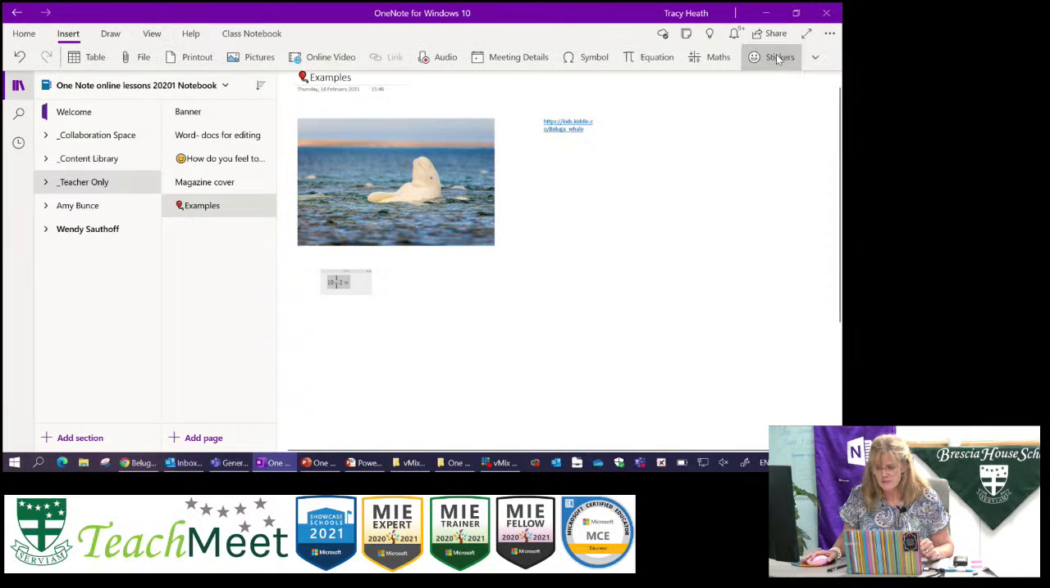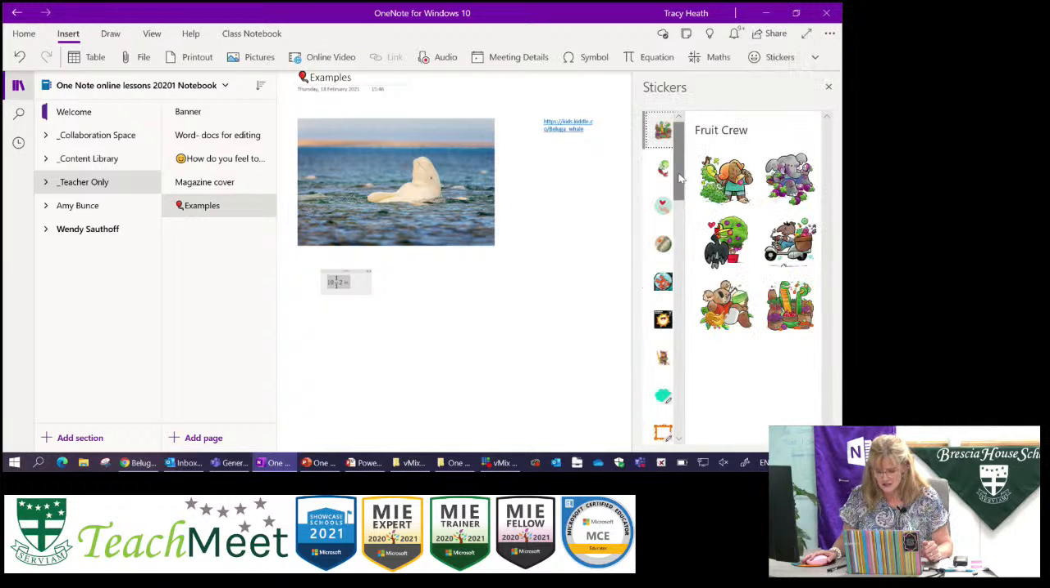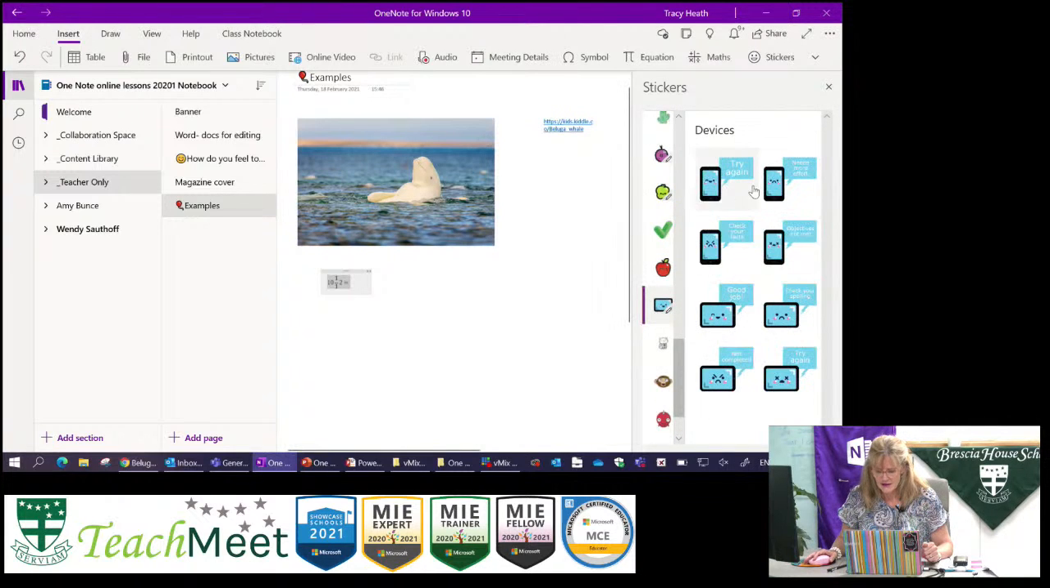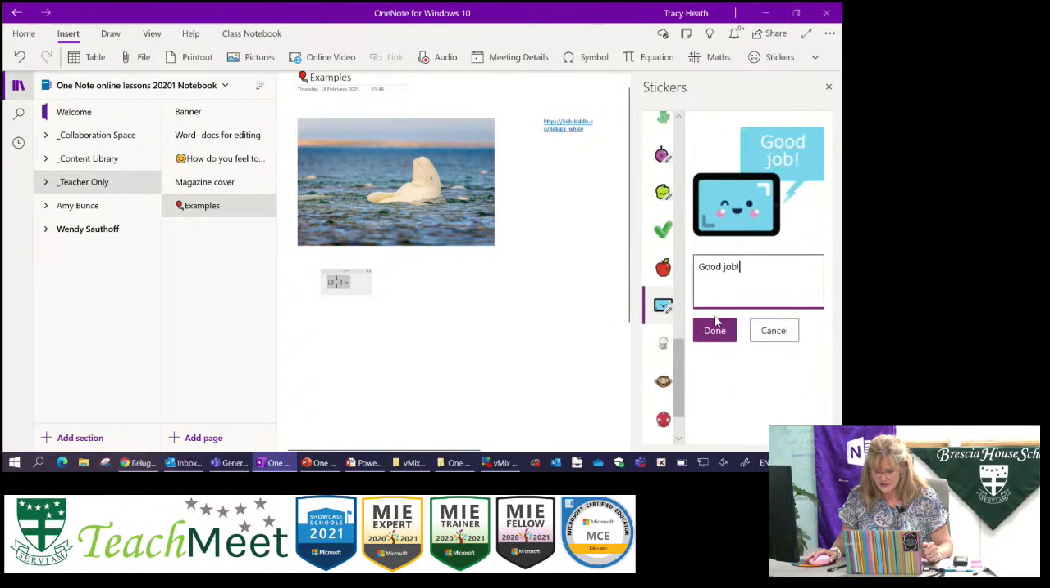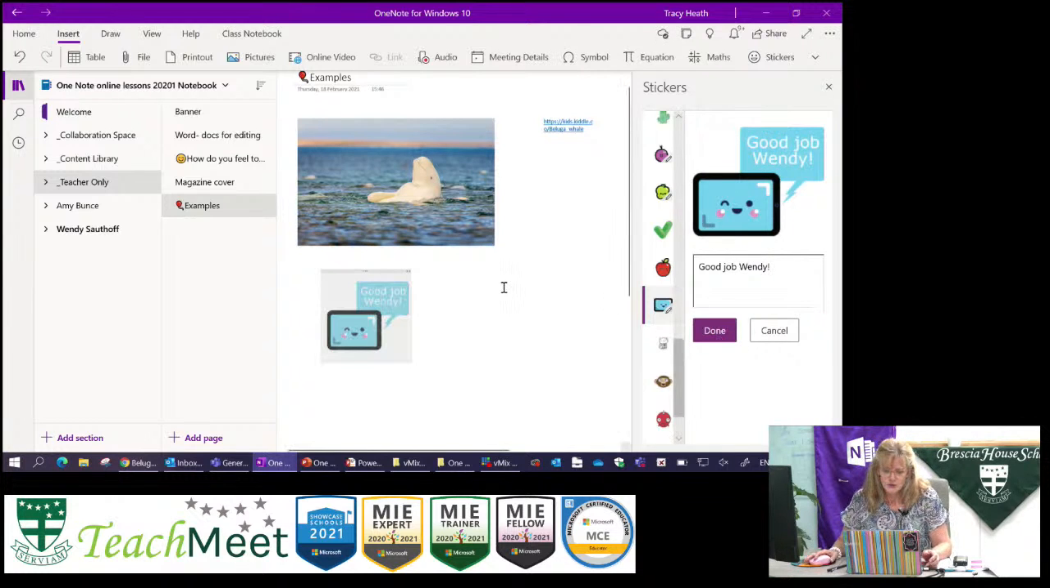Right. Then this last one on the end here is stickers. Now, stickers are lovely because you can give the children stickers when they do fantastic work. If we go down a little bit further here, you can see there are lovely little examples of, let's say, good job. You can say good job, and you can take it out and say Wendy. And then the child gets a personalized sticker which gets added onto their work when you are marking it. So that's a really super feature to use.